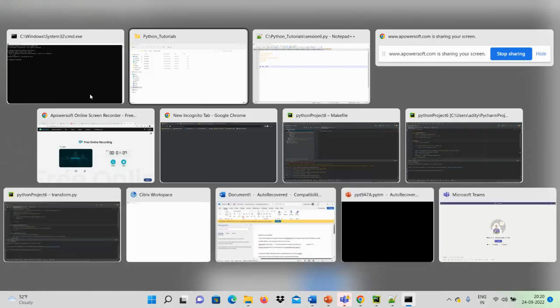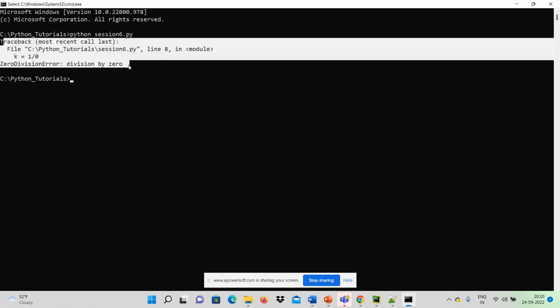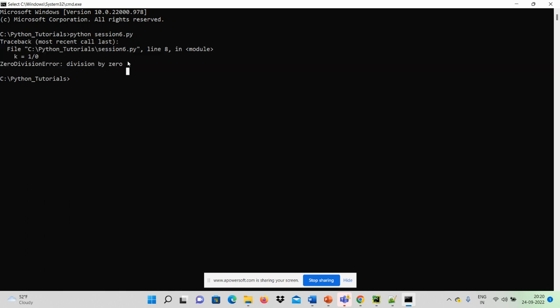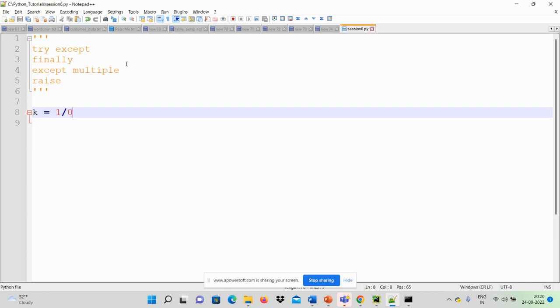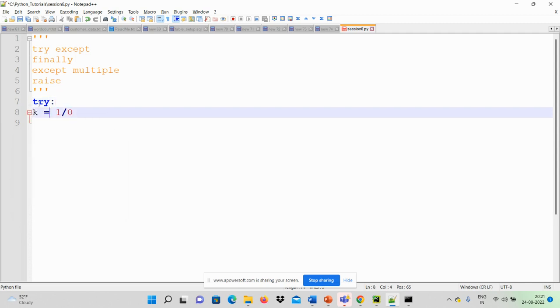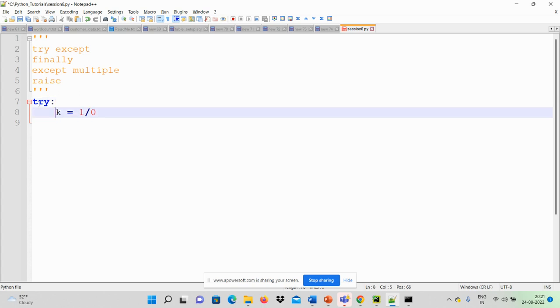Now, instead of seeing the default error block that Python throws, I want this to be handled in a different way. I want a more easy way of making the user understand what exactly the mistake is. Okay. So what I'll do is I'll put this part of the code in try block. Okay. So what is try? So any piece of code that we have to check for any errors, okay, we put it into a try block.